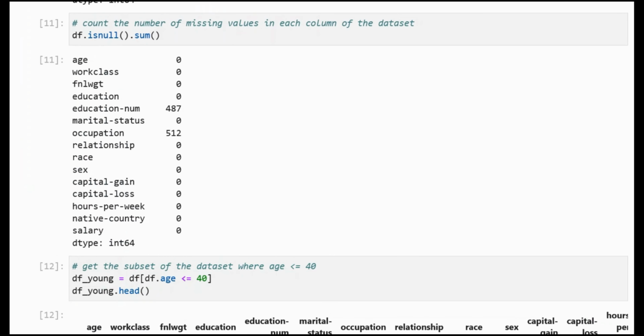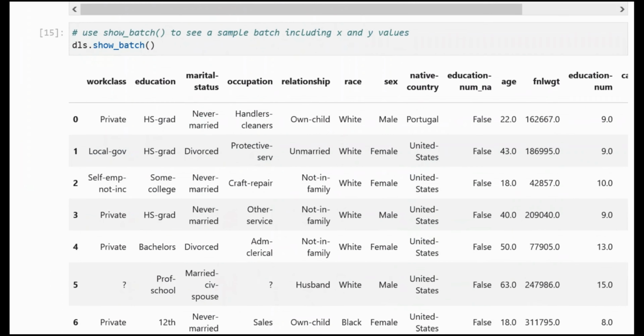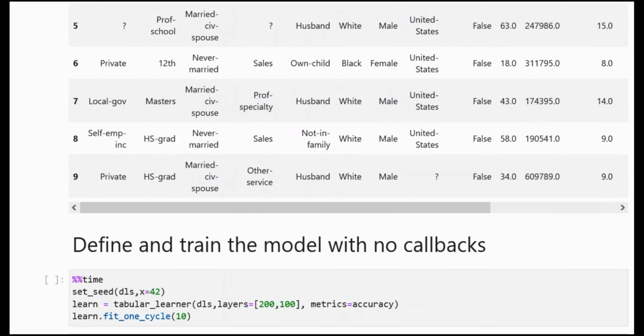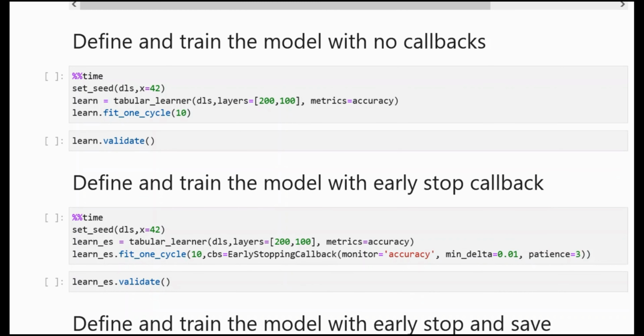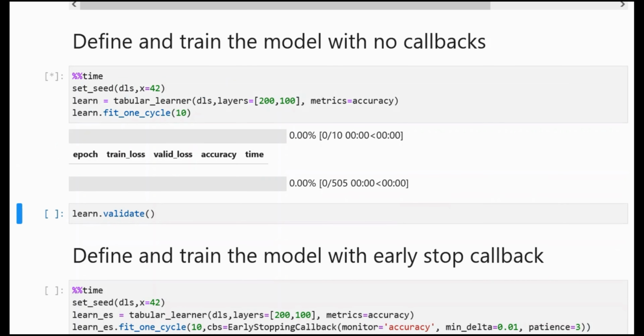So we've run the first few cells here. And what we're going to do is get down here. So we've defined a data loaders object. And we're going to go through and define the actual model 3 times. Once with no callbacks, once with only an early stopping callback, and once with both an early stopping and model save callback. So let's go ahead and see what happens.